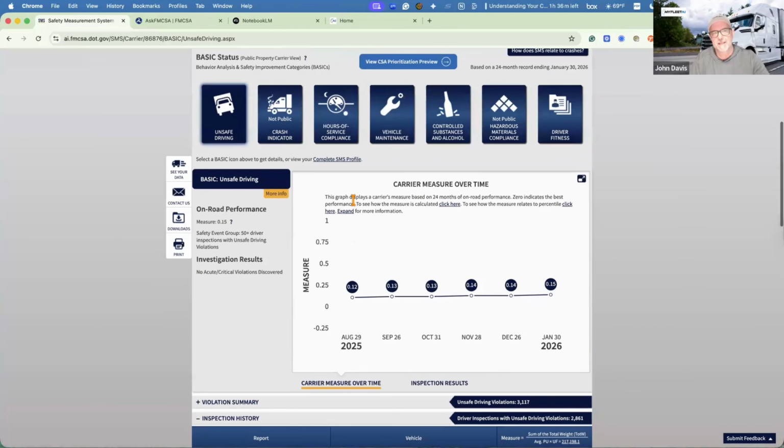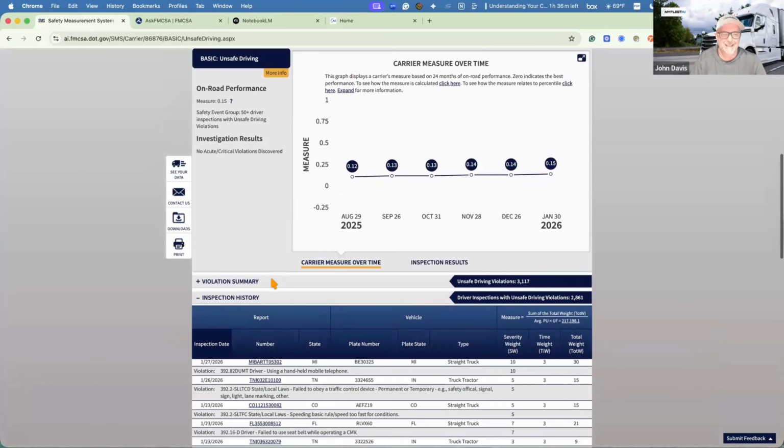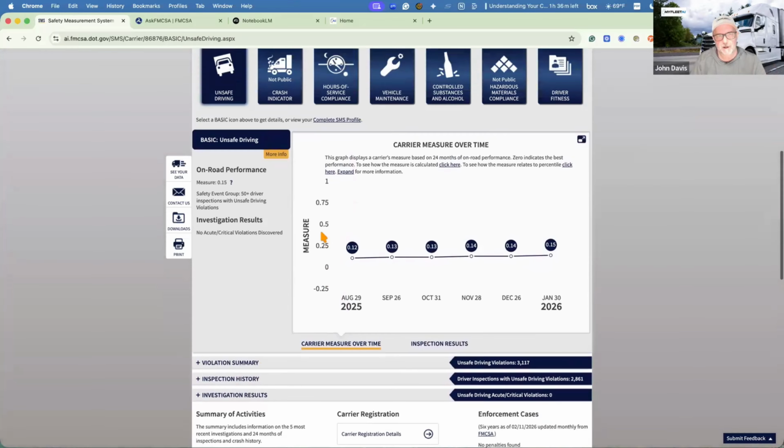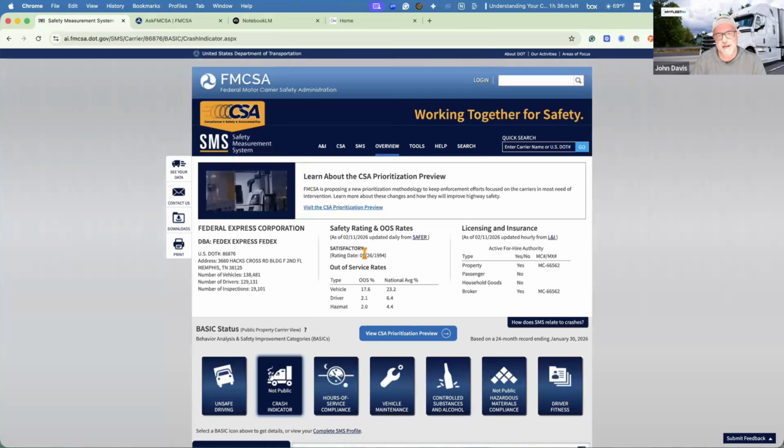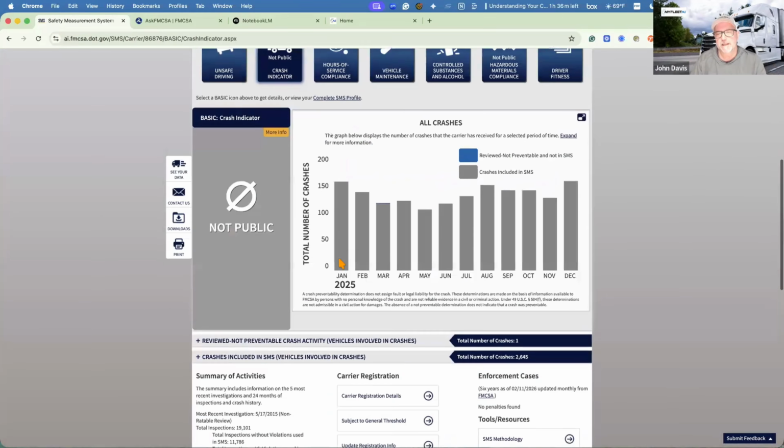So that's how you navigate the basics of going through and getting some information about all of this stuff. All right, and then I was going to the crashes on this. A little bit different here. It's showing you all the crashes, DOT recordable crashes, and then the crashes that are non-preventable. So the FMCSA allows you to dispute the preventability of crashes. Now it's very restrictive on this, so you've got to follow their program on what this is.